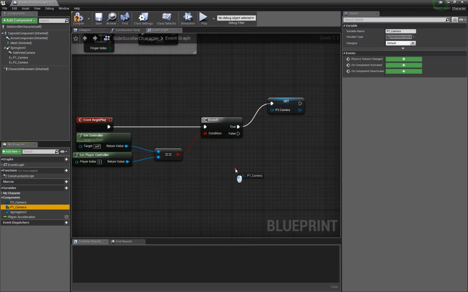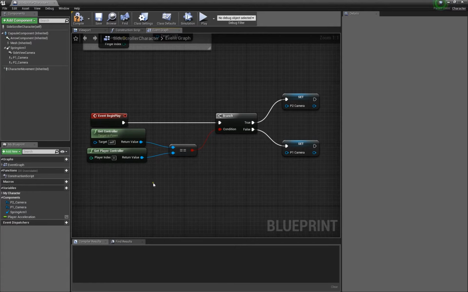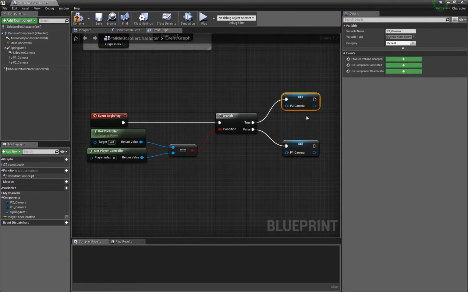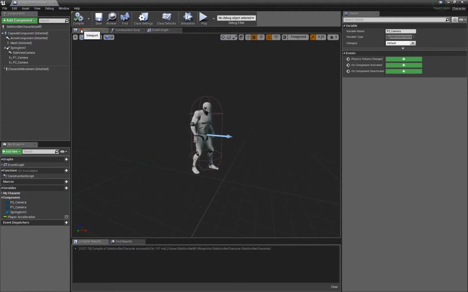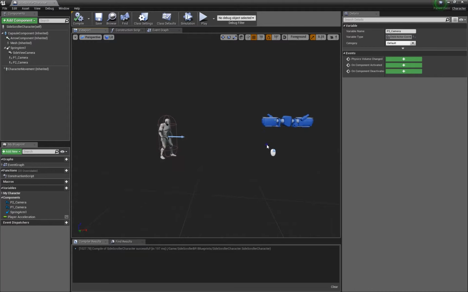Again, here we go, player 1. Why am I doing this? Seriously? Set. Here we go. So the idea here is if our controller equals controller 0, then we set the camera 2 to empty. If we are not equal to 0, which means we are equal to 1, then we set it to camera 1. Okay. What else? Let's see, where are our cameras?